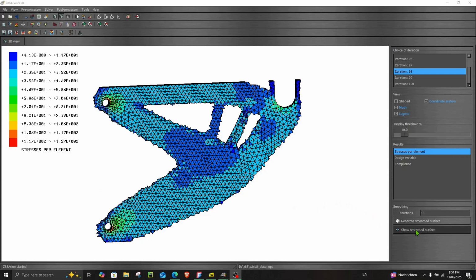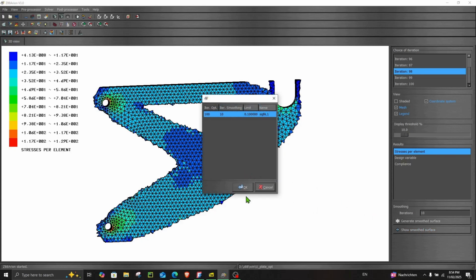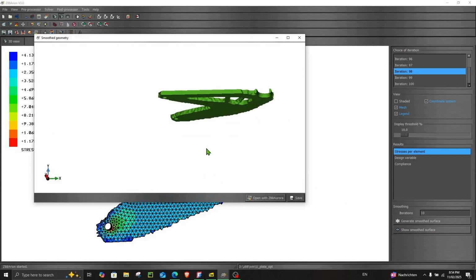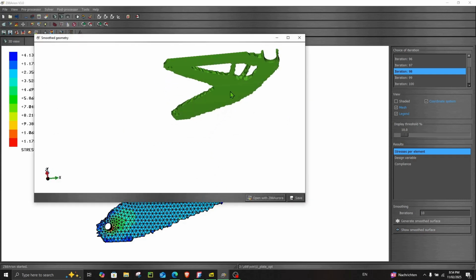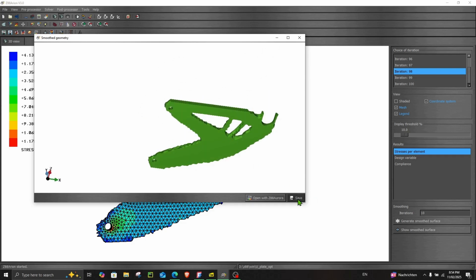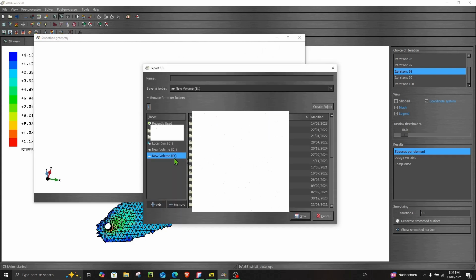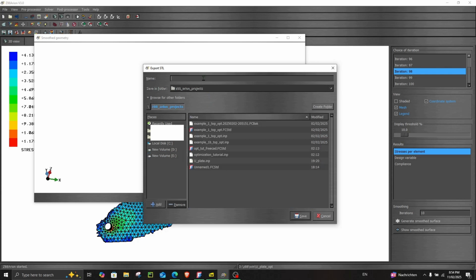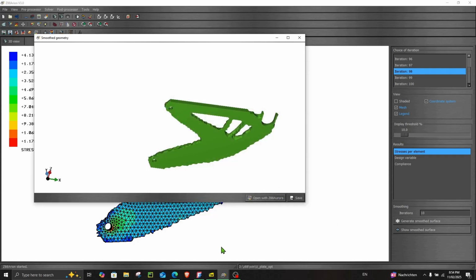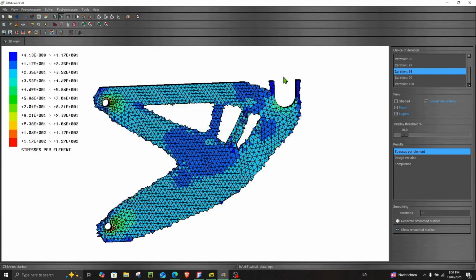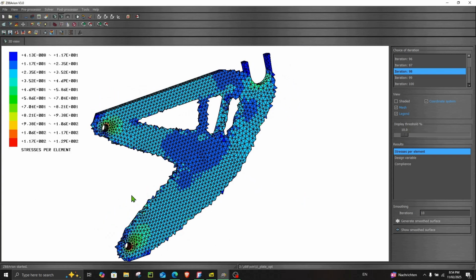You can also view the smooth surface if you click over here. Just click OK, and this will open a new window, and here you can see you have the smoothed surface, and you can save this. Just click over here and save this in a folder where you can find it later. So let's call this uplate stl and save it over here. So once this is saved, we will open this in FreeCAD and make a drawing on top of it. So I'll show you how it's done.